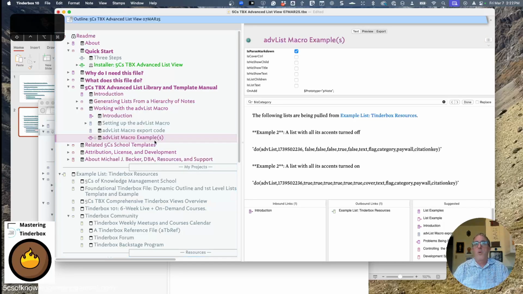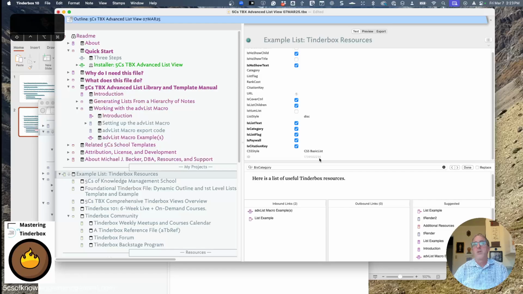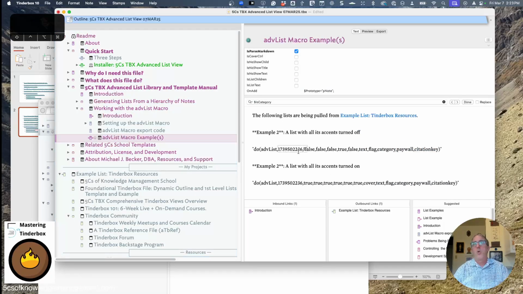So now look what's going on here. I'm saying, hey, Tinderbox, go call the advanced list macro. And what I want you to do is go grab the list of notes from this note ID number. So if I pop over to this one, you'll see this note is 236. And so I'm saying, go grab the list of notes starting with note 236, and then pass the various flags that you want to be giving the Tinderbox file. So for instance, do I want to turn on the categories or the flags? And in this first example list, let's turn them all off to false. And in this other example of use of the macro list, turn them all on to true.